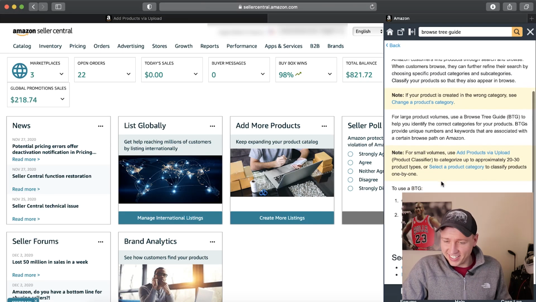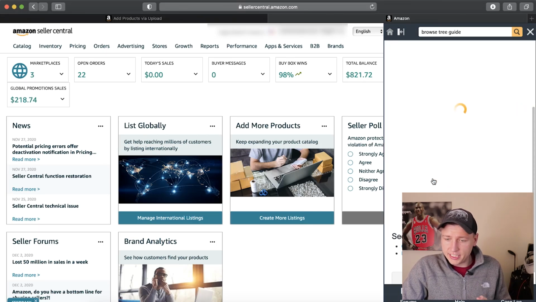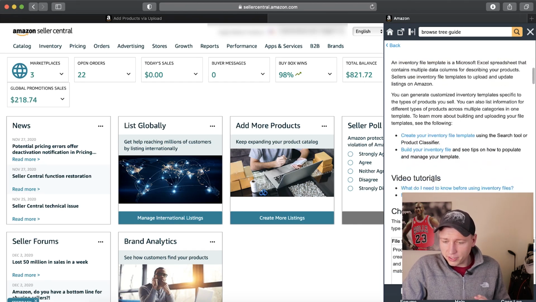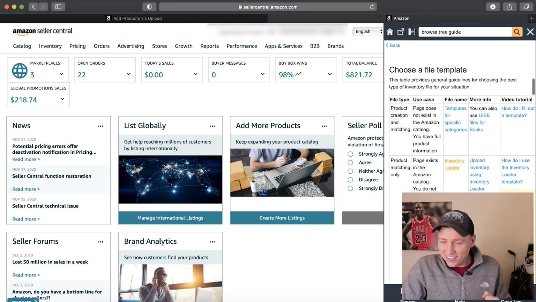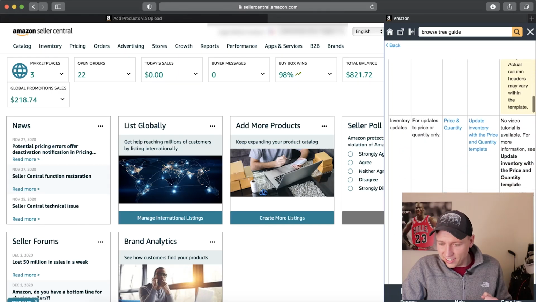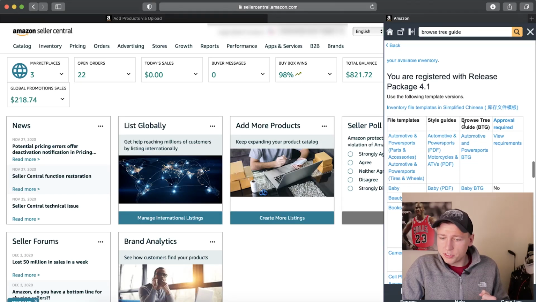This video is getting long here. So we're going to go to inventory file templates and BTG, the big friendly tree. Anyways, we go down here. Okay, so it gets a little messy. But if we keep going down here, I'm pretty sure I remember where it's at. Okay, there we are. So browse tree guides right here.